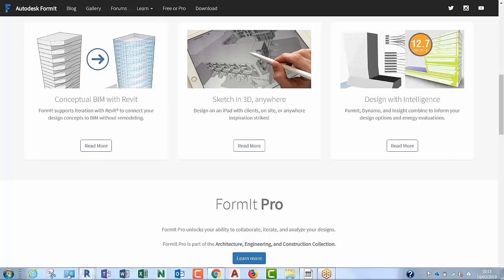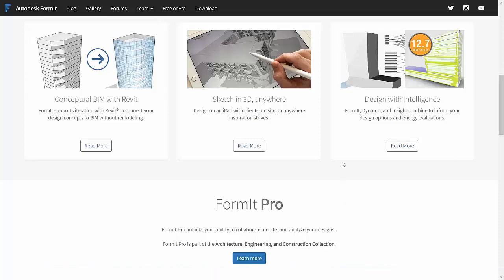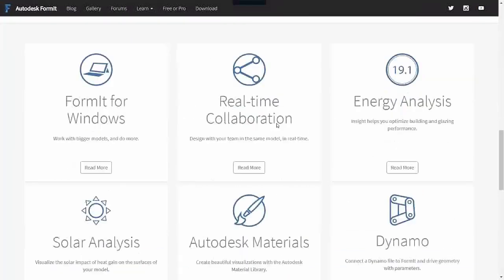Furthermore, it does integrate with Dynamo, if that's what you want to use it for. Obviously the Pro version is a desktop version, whereas the standard version is just online within a browser. There's also real-time collaboration and some energy analysis, which I will caveat is good at an early stage of a project, just to indicate conceptually where you might place certain ratios of glazing or where you might put your solar panels, the best location for them.